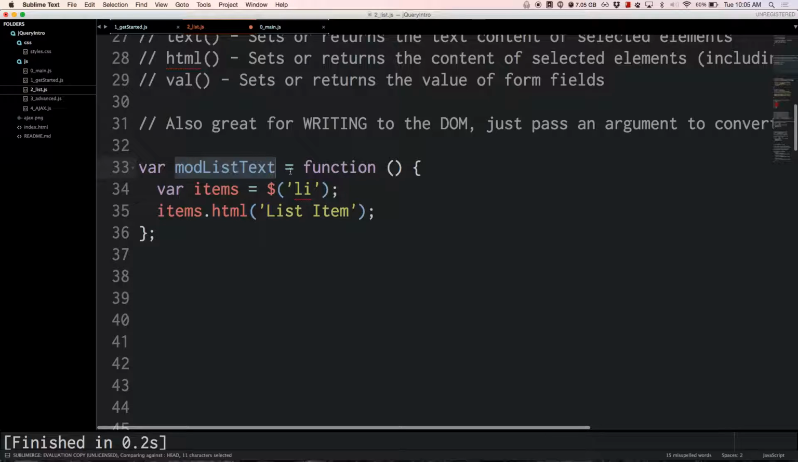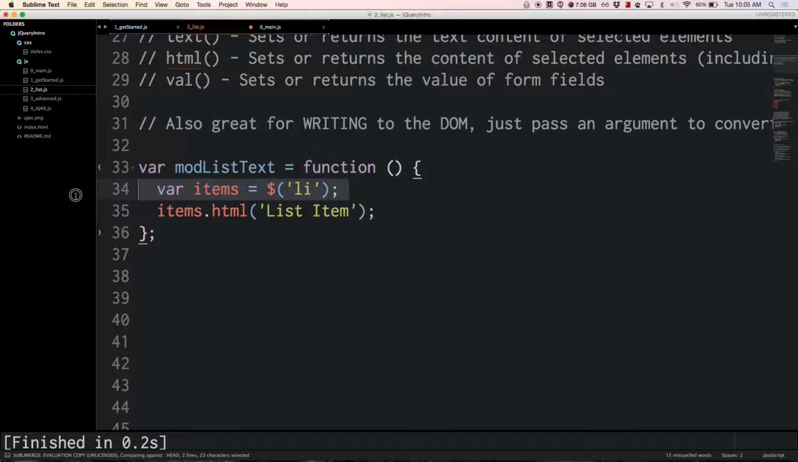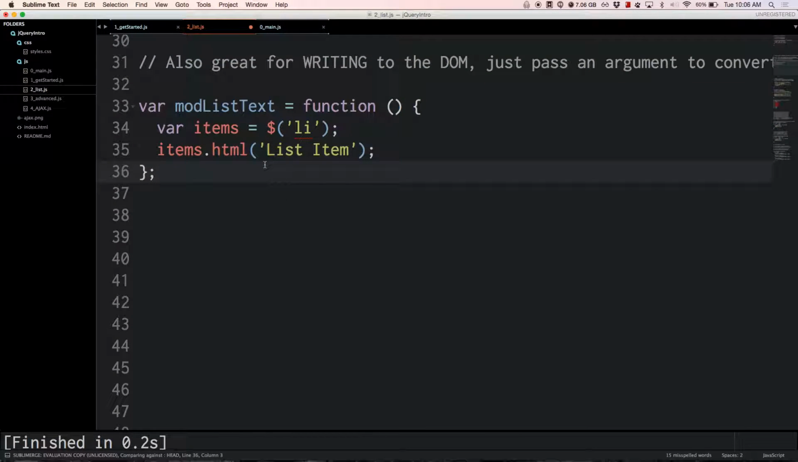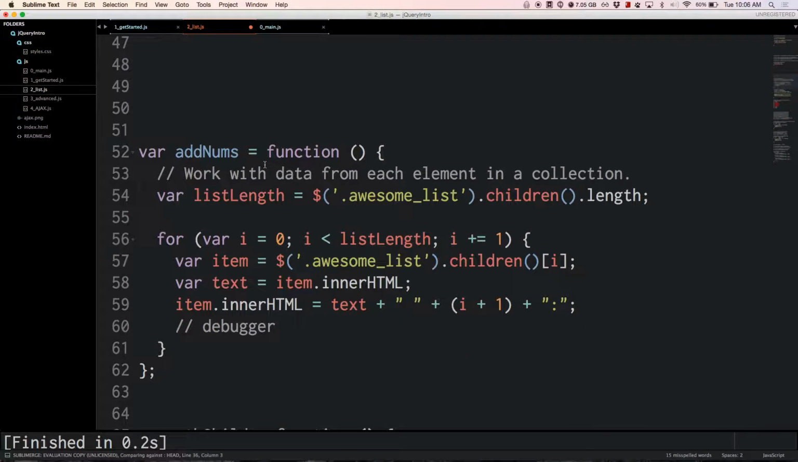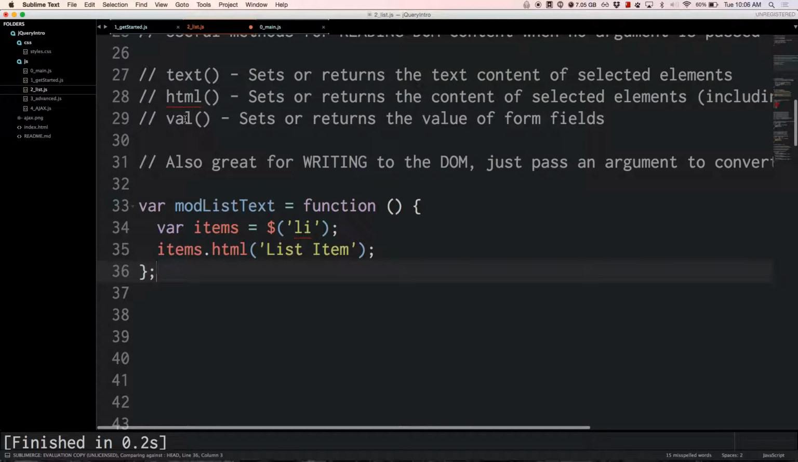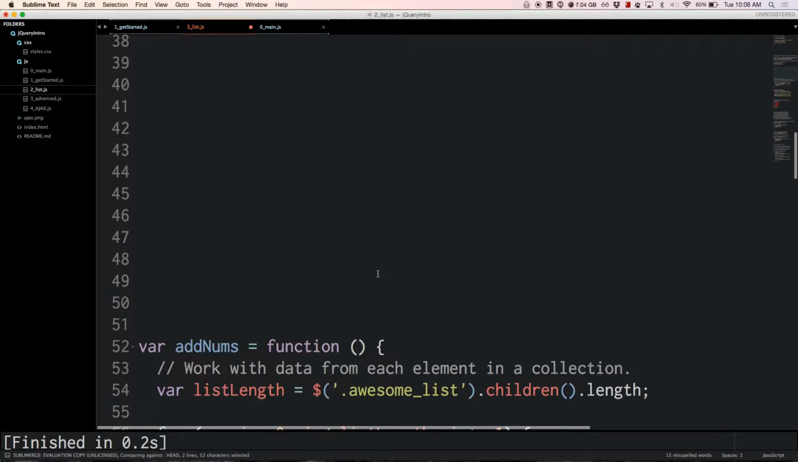So in this function, mod list text, we're taking all the items which are within all the list items on the page, and we're changing them from item to list item, right? And that's it, just like swath, done. Sorry, wait, what were the other useful methods? There was text, HTML, and val.